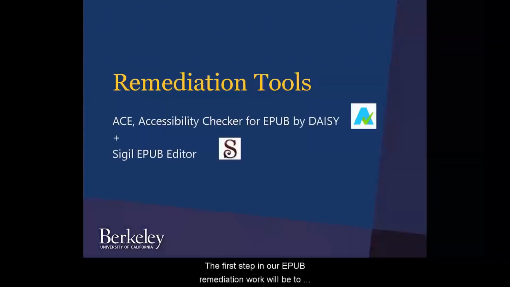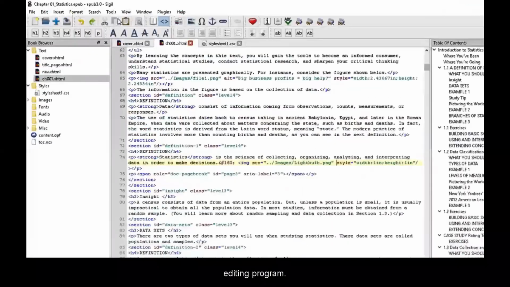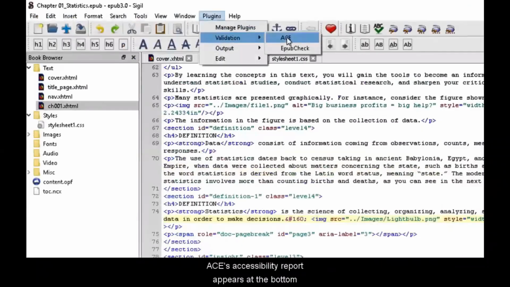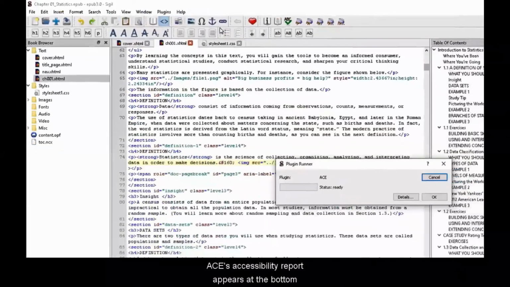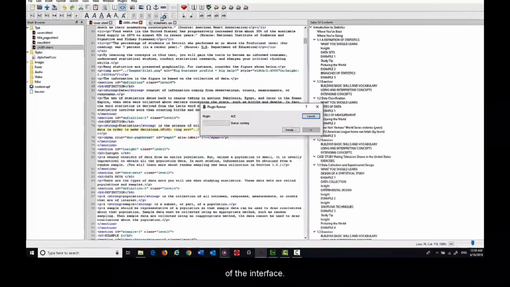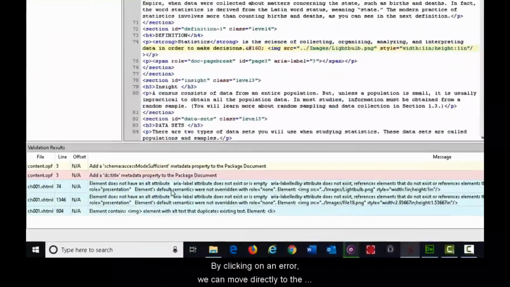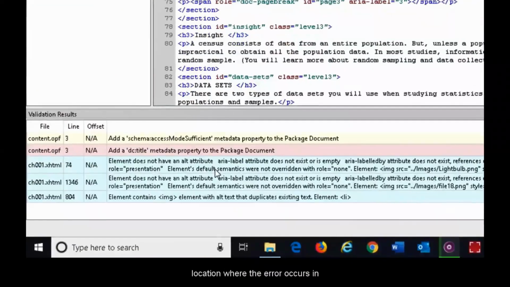The first step in our EPUB remediation work will be to run ACE, the accessibility checker for EPUB by Daisy. In this demonstration, we will be running the ACE plugin for Sigil, which is a popular EPUB editing program. When we run the ACE plugin for Sigil, ACE's accessibility report appears at the bottom of the interface. By clicking on an error, we can move directly to the location where the error occurs in the EPUB.